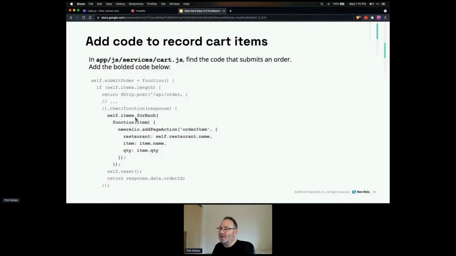Right before we send that response, we're going to add this bold code: loop through the items in the shopping cart, and for each one, call add page action with an action called order item that will have the following attributes: restaurant name, item name, and quantity ordered. We could have done this on the server side with a custom event called item ordered or something. But just to show you how to add code in the browser, I wanted to show another way to do it here.